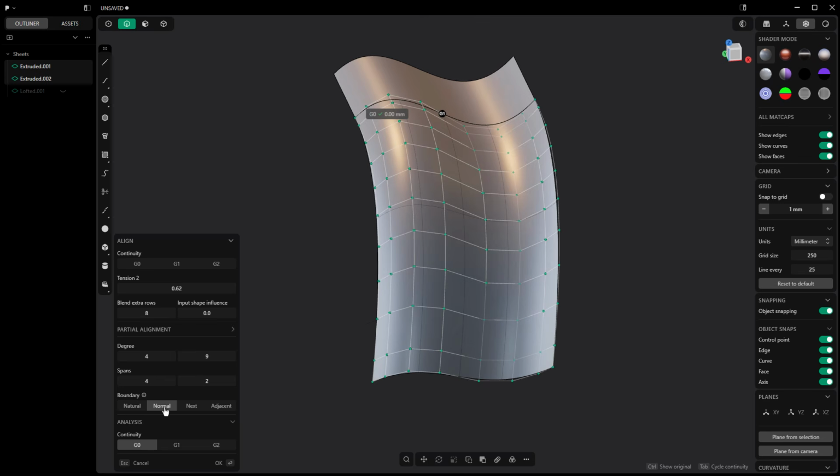By going to normal, this is going to follow the edge of the original surface up here. So you can see that it's essentially curvature continuous along this edge. Next and adjacent, in this case, they're going to do the same thing. They're not really going to be much different. Most cases that I found, normal, next, and adjacent have done the same thing.